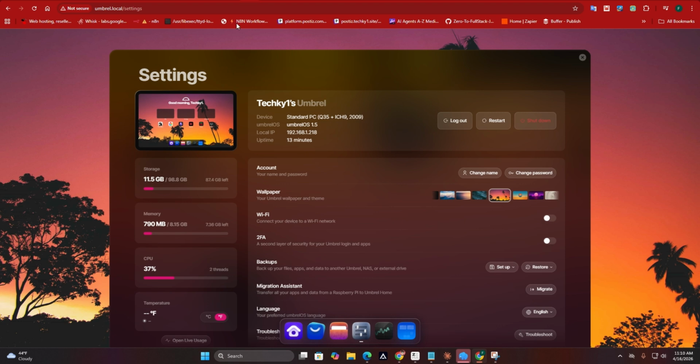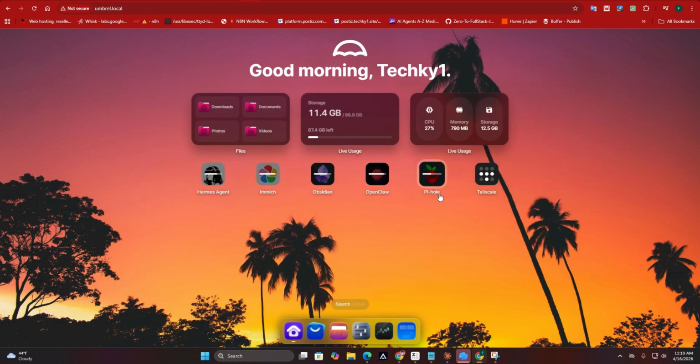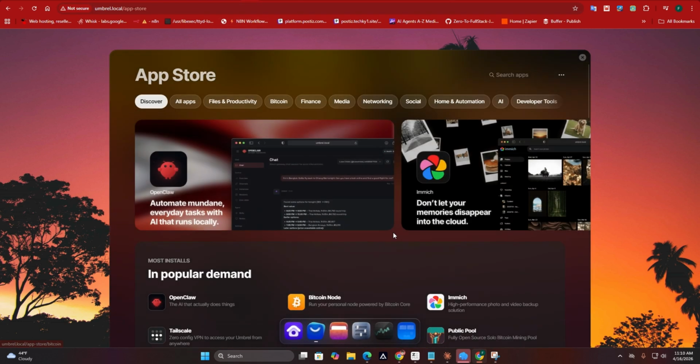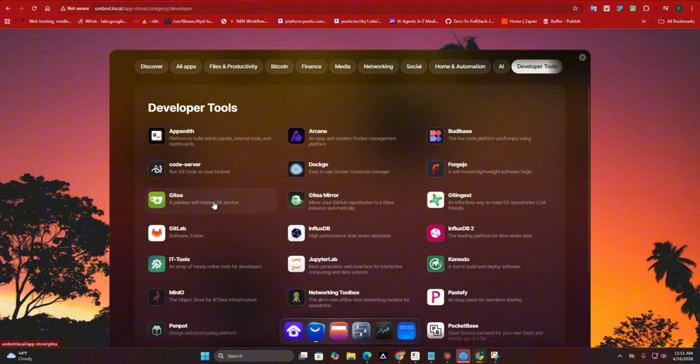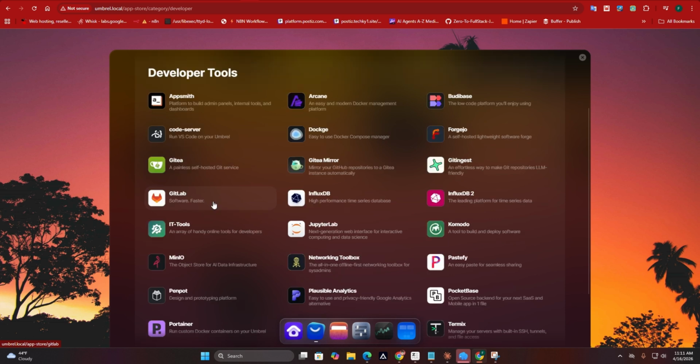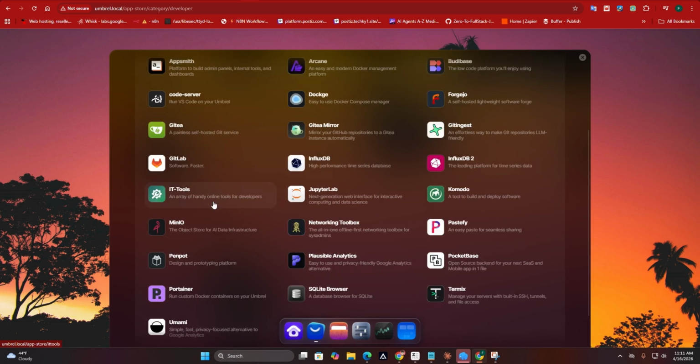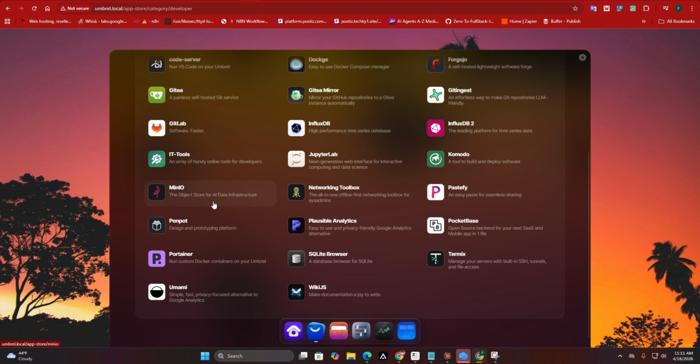Back in Umbrel, I'm taking a moment to browse through the developer tools category, featuring apps like CodeServer and Gitea, and the home and automation category, with options like Home Assistant and Scrypted. This truly showcases the versatility of Umbrel OS for all your self-hosting needs.